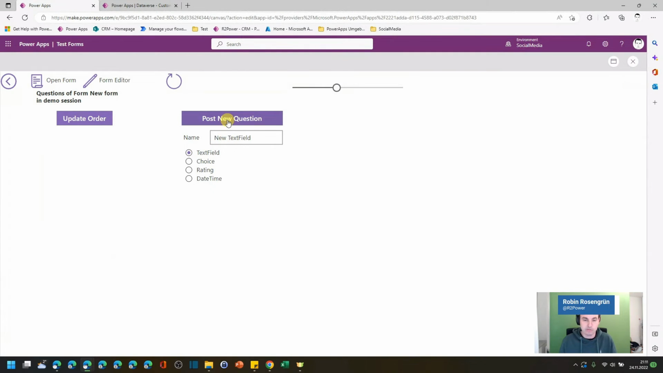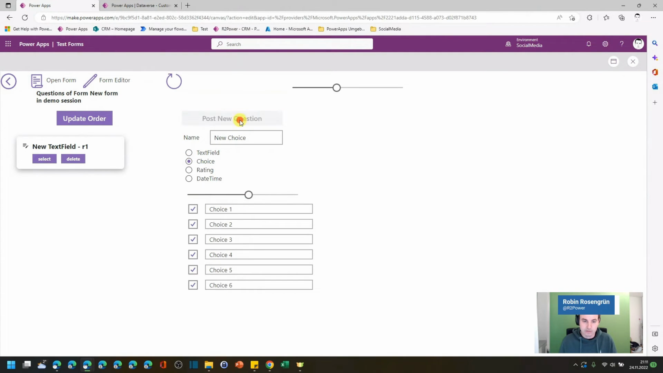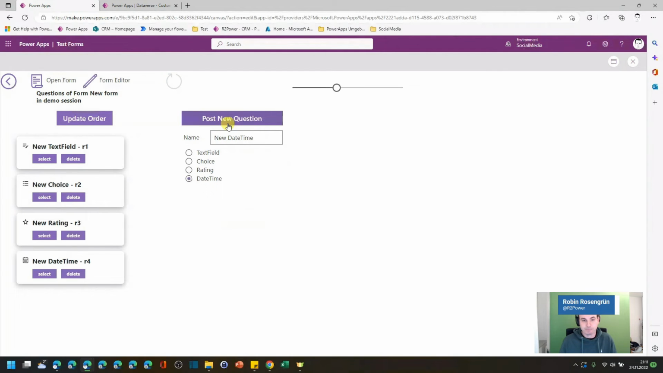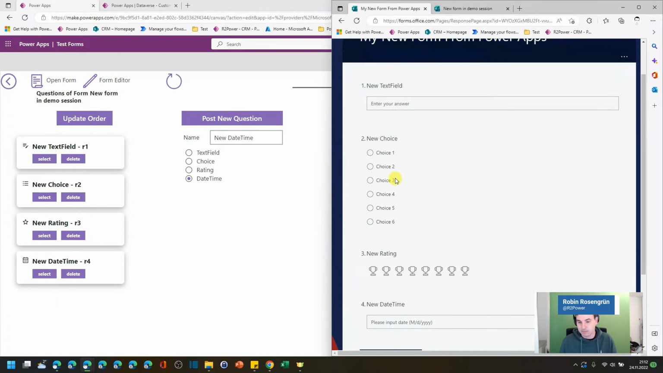We are posting a new text question, a new choice question. Let's go for 6 options. We can post a new rating question. I built it so that you can select that you probably want the trophies, and 8 of them maximum, and a date time. And again, let's jump back to the form, and we see all our questions appeared right here.